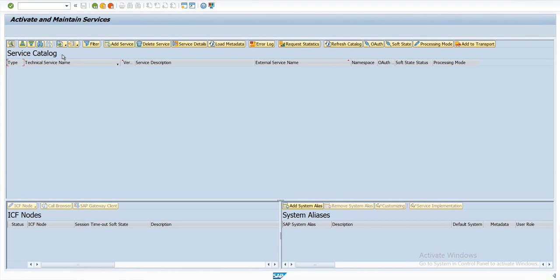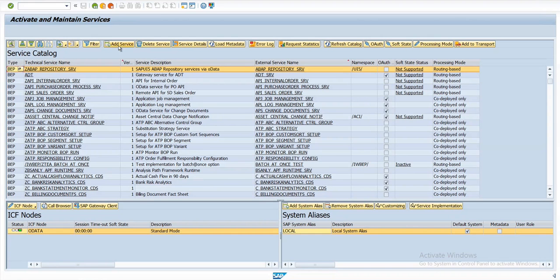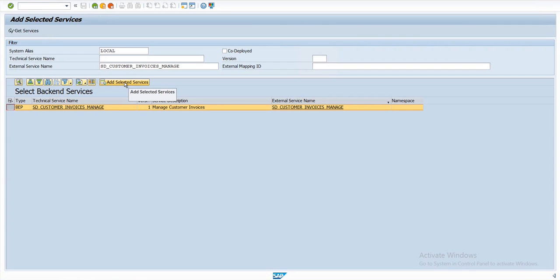So let's add the service to the service catalog now. There is an option called Add Service. Select the system alias as local, add the technical service, and click on Get Services. Once you click on Get Services, that service will be read, and this is the service that we have to add. Just select this service and click on Add Selected Services.